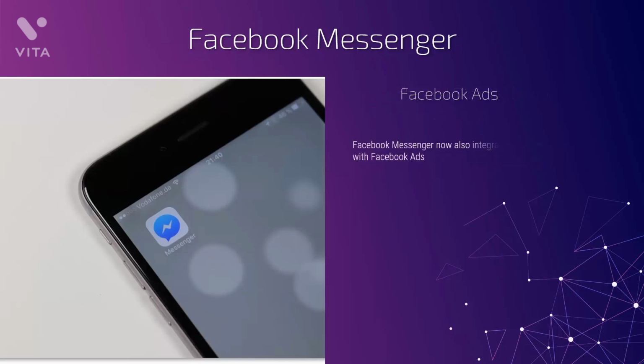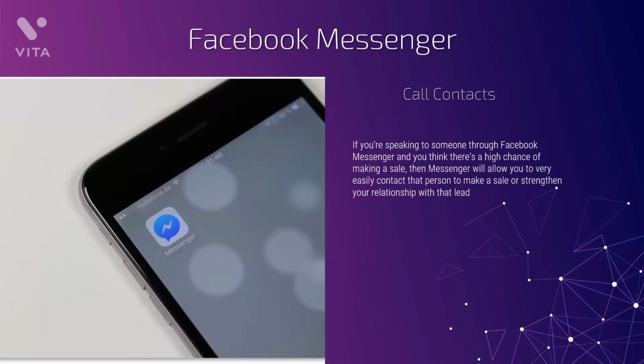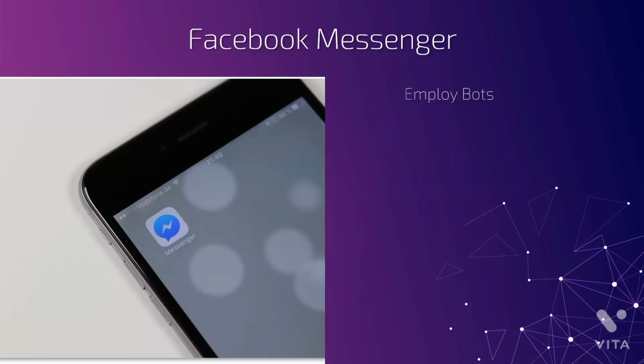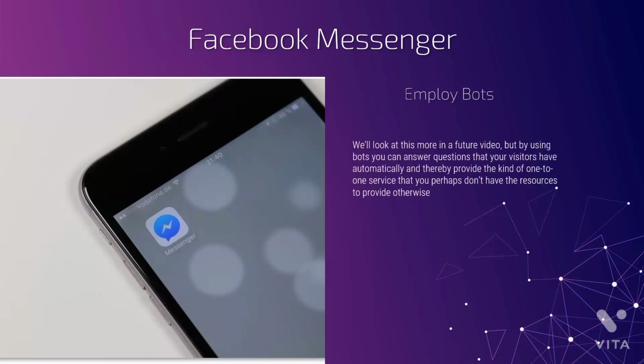Facebook Ads. Facebook Messenger now also integrates beautifully with Facebook Ads. Specifically, you can set Facebook Messenger as a call to action, meaning that as soon as someone clicks your ad, they will be taken to Messenger where they can get in touch. This is powerful stuff. Call contacts. If you're speaking to someone through Facebook Messenger and you think there's a high chance of making a sale, then Messenger will allow you to very easily contact that person to make a sale or strengthen your relationship with that lead.